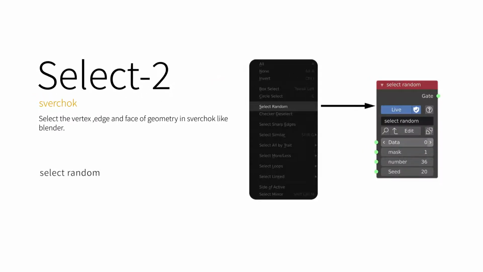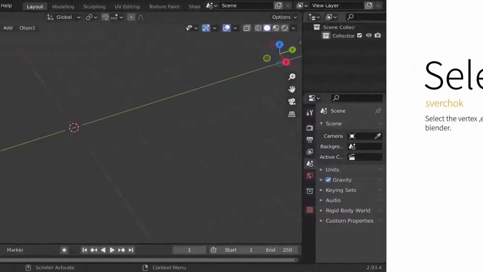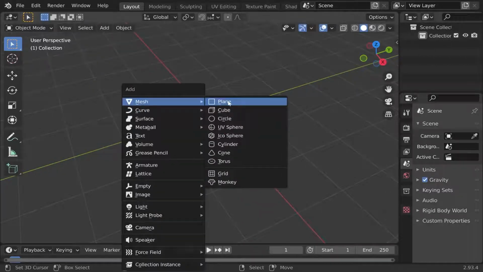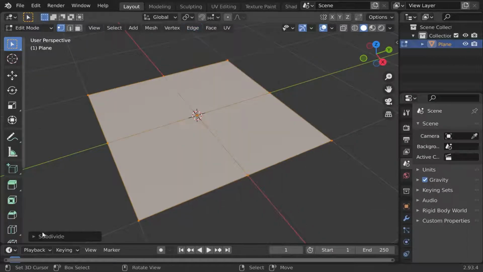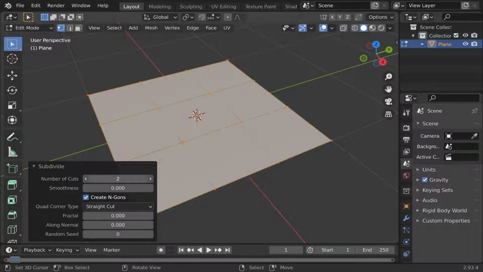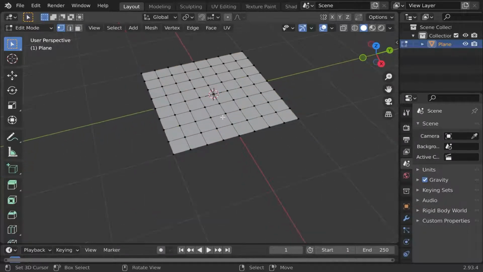This is the second part of the Sverchok selection tutorial. We'll implement Select Random in Sverchok. Add plane and subdivide. Here, the first demonstration of random selection in Blender.